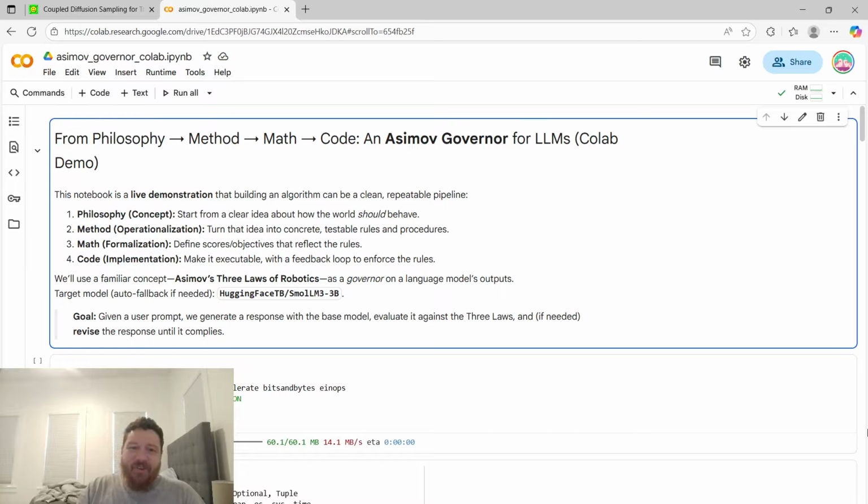Two, going into the method or operationalization, so turning that idea into concrete, testable rules and procedures. And then three, going into the math or the formalization, so defining scores and objectives that reflect the rules. And then that leads into four, the code and the implementation, so making it executable with a feedback loop to enforce the rules.